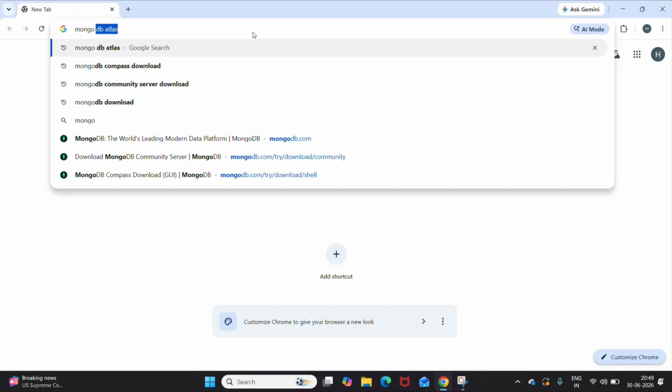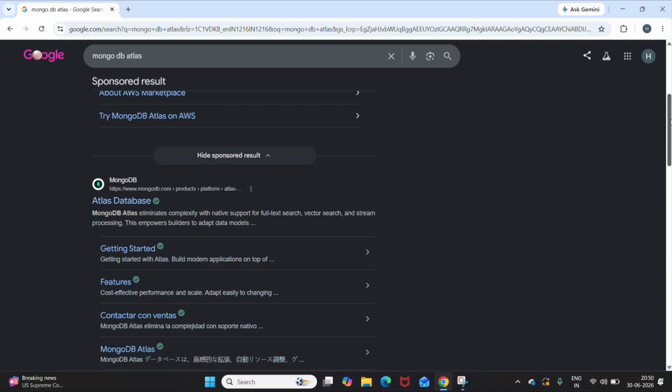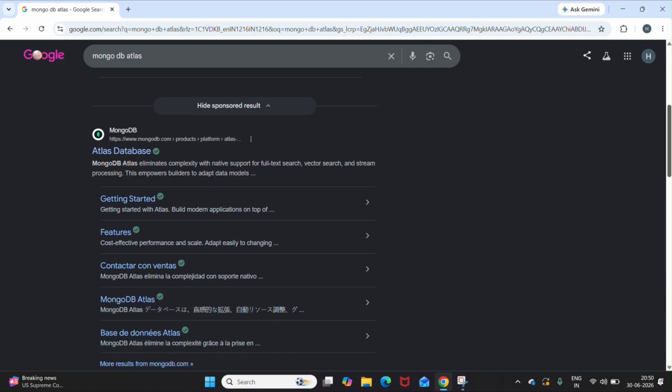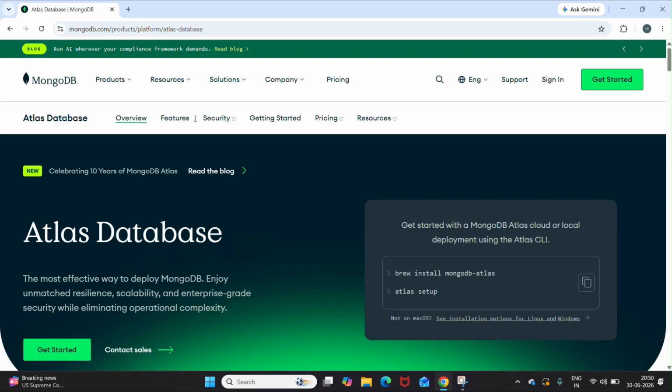You can just type MongoDB Atlas and click on it. Just scroll down. You need to work only from the official site. You can select the Atlas database. Now you are getting something like this. Now just click on sign in.